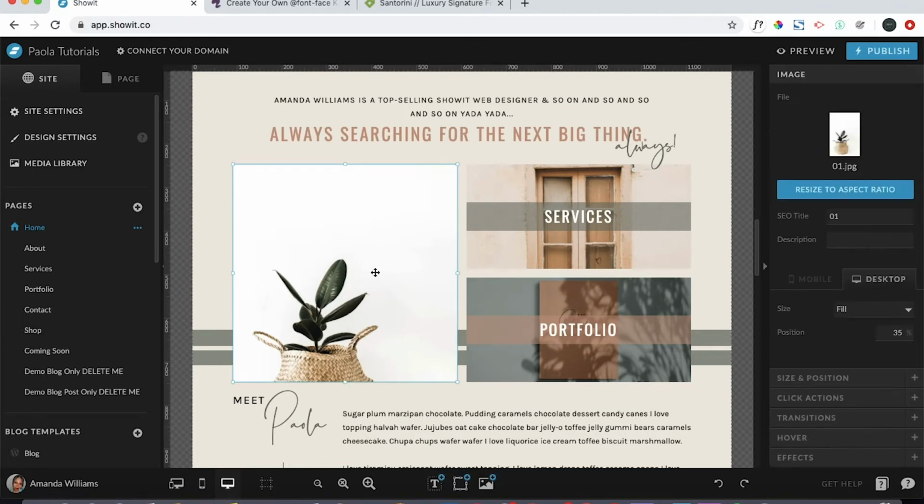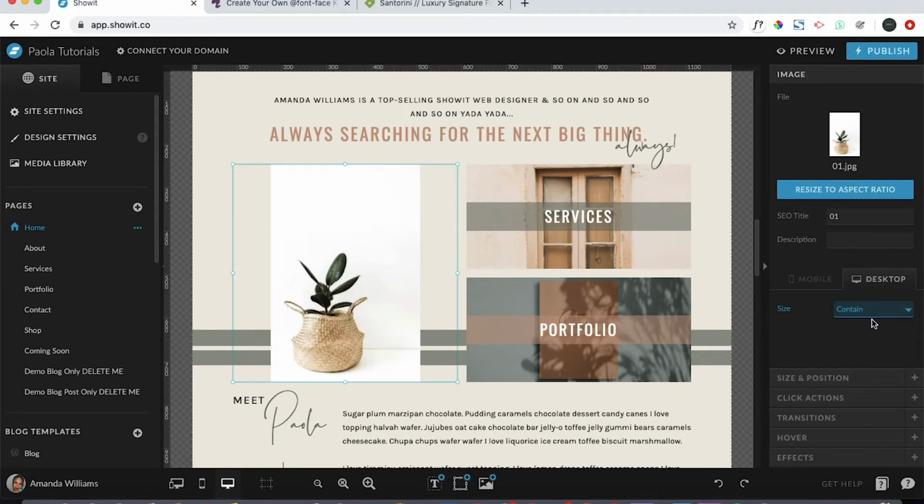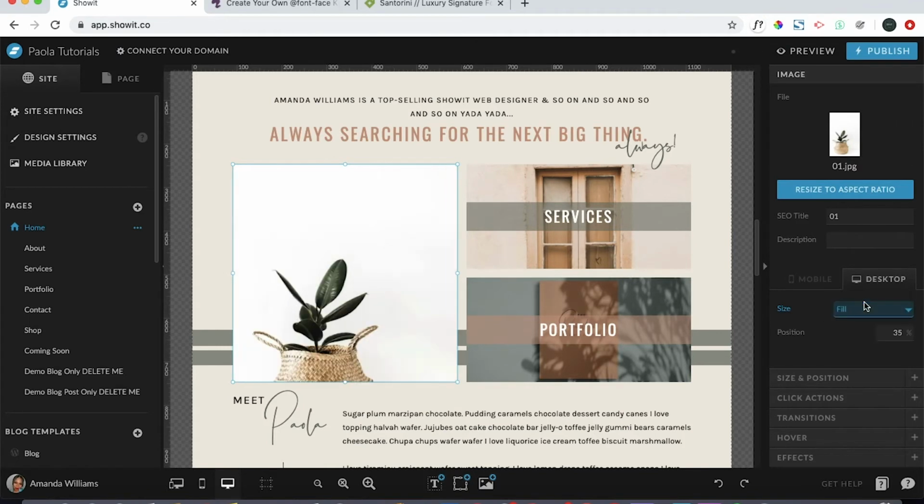So in order to manipulate that, you're going to go over here to the right-hand side and under the image tab, there's a little section here and it shows size and position. Now for the size, we do want fill because if we were to select anything else, it'll automatically change the way the image looks on the template. And this is something you may or may not want. So in order to keep it the way the images are already set on the template, you would make sure you have it set to fill here.